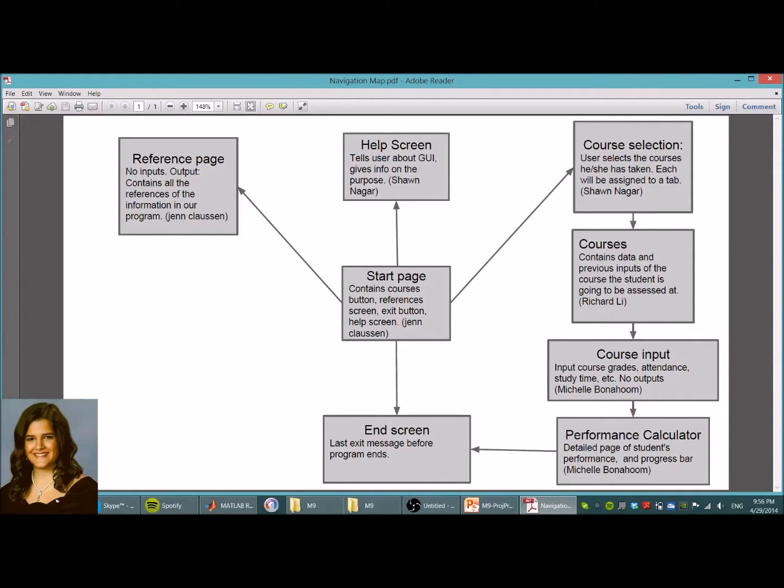Starting navigation map. The user will start on the start page, which contains buttons for the reference page, help screen, end screen, and course selection. You can select the reference page button from the start page, which will take you to our reference page and will show you the references that we have collected throughout our project.